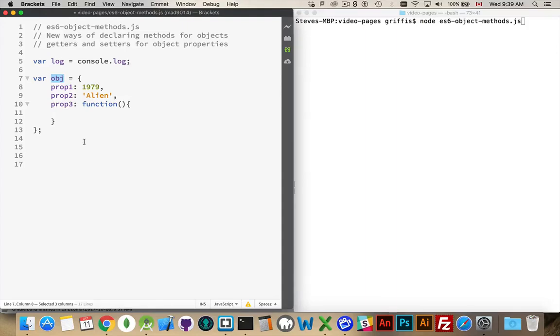All right, so I want to talk about method creation within objects and the way that ES6 has changed how you can declare methods. And I also want to look at using get and set within objects now available as part of ES6. So I can create properties and effectively make them private by creating my own get and set method. So here you can see I have a property called prop1 inside of my object.